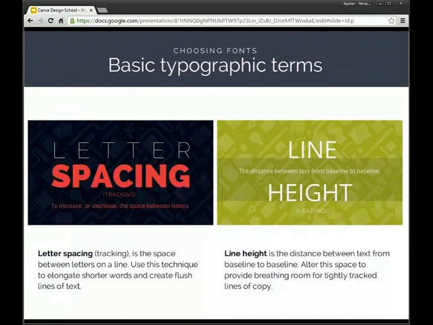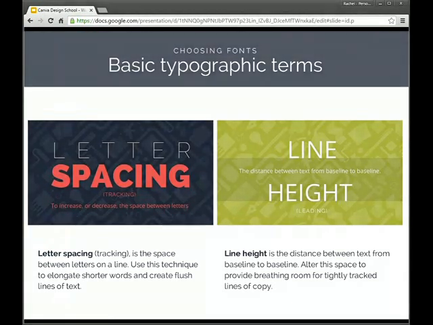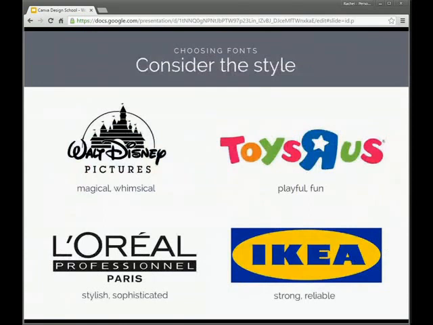Changing this space, you can make your type more legible, and it says provide breathing room. If you have a lot of copy, a lot of text, it provides room for it to breathe. When you're choosing fonts, you want to consider what style you're using. If you want to select the right font for your design or brand, you put thought into it.